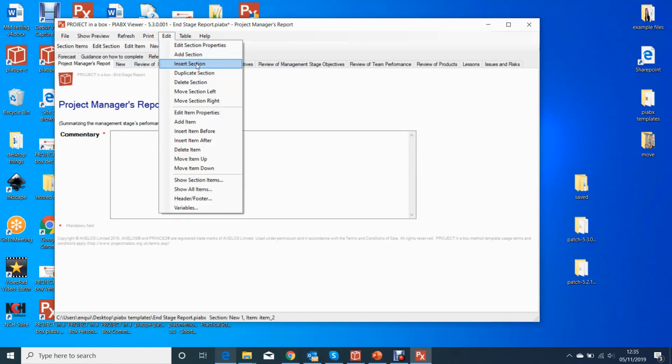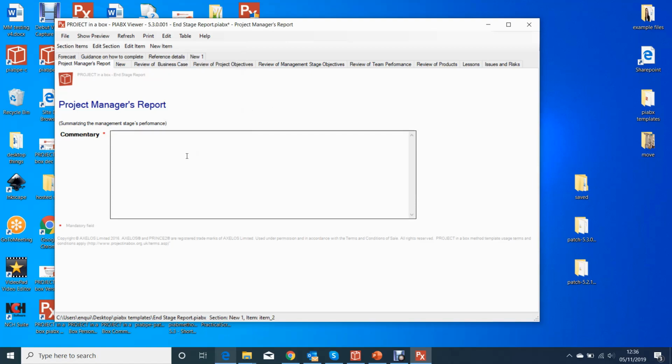Add, we've talked about. Insert, we'll insert a section at the current point rather than an add, we'll put one in at the end. Duplicate, we've seen. Deleting sections, we've talked about. Moving them in the order, that's all fairly straightforward. So the main blocks are pretty quick and easy to set up as sections. Then we get into the nitty-gritty of what's actually in the section itself.